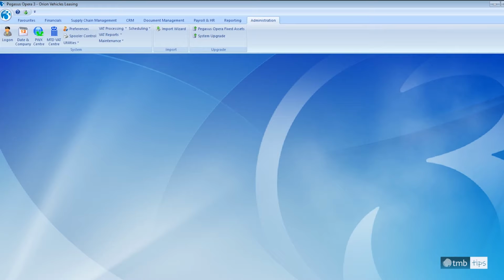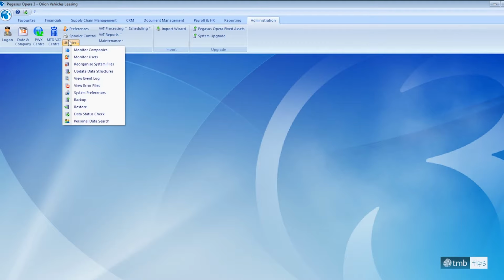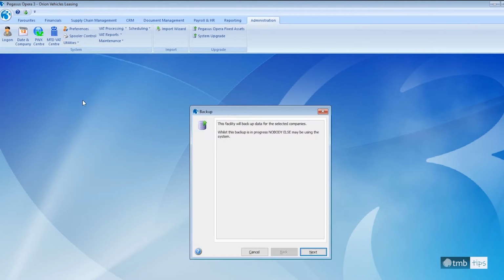The second thing to do when you back up is to not include the additional files. So you only back up the data tables. So if we go to Utilities and Backup, you get this message here: while this backup is in progress, nobody else may be using the system. Well, in fact, nobody else may be using the company that you wish to back up.